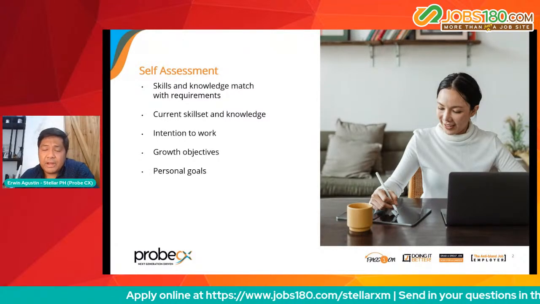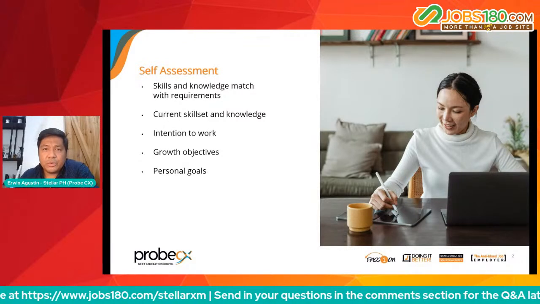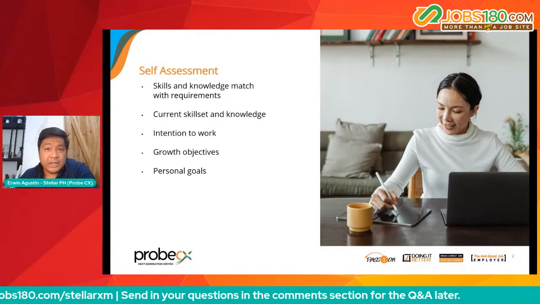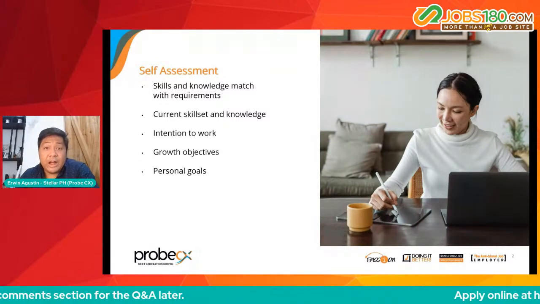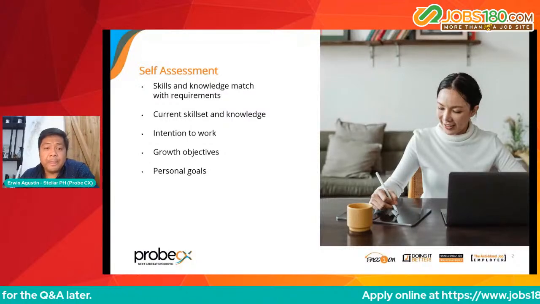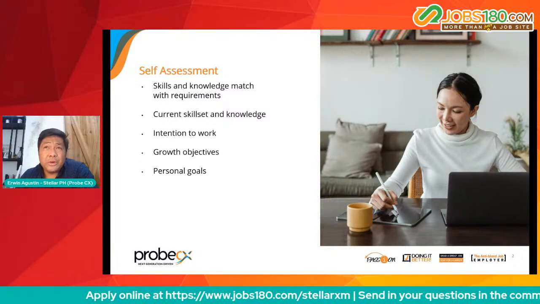So they have very different reasons for everyone. If your intention to work is more about character or skill building, you want to expand your skills in certain areas, you have to be very honest with yourself. Okay. And apart from that intention, you also need to determine what your growth objectives are.